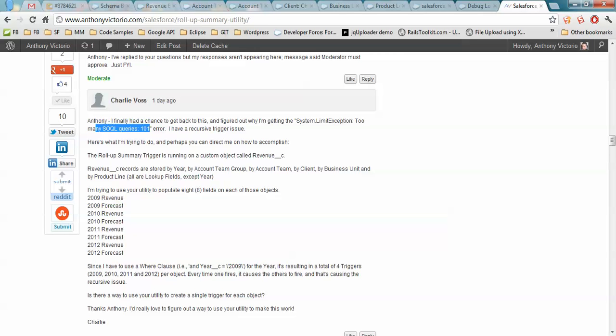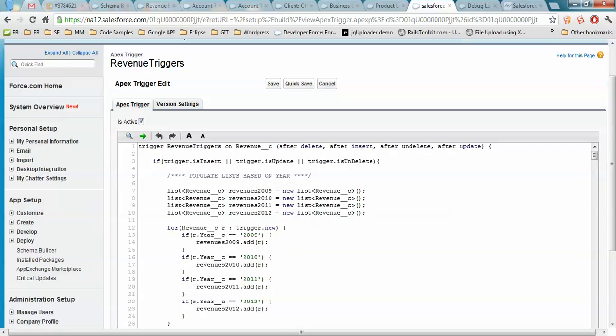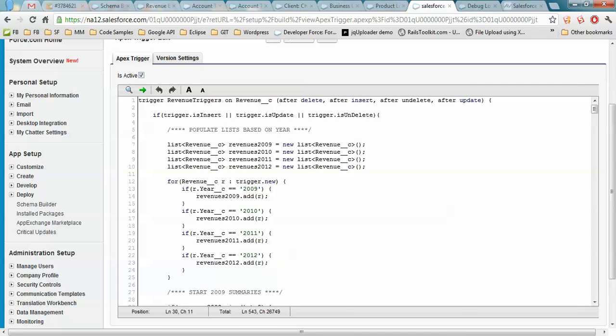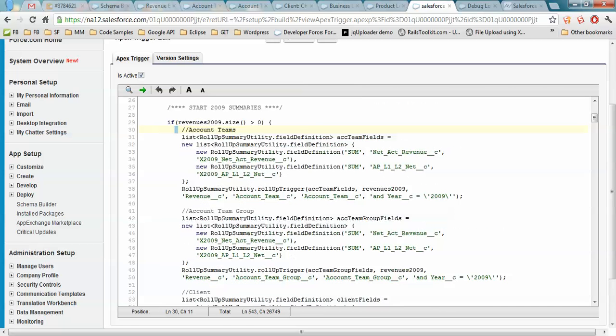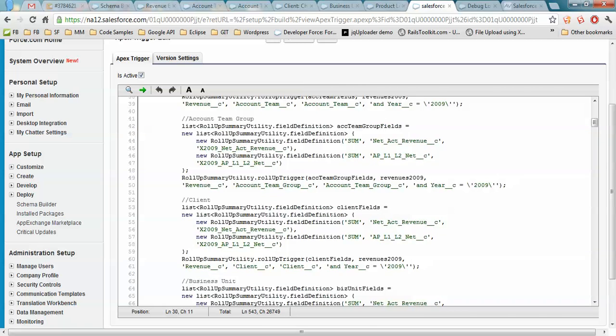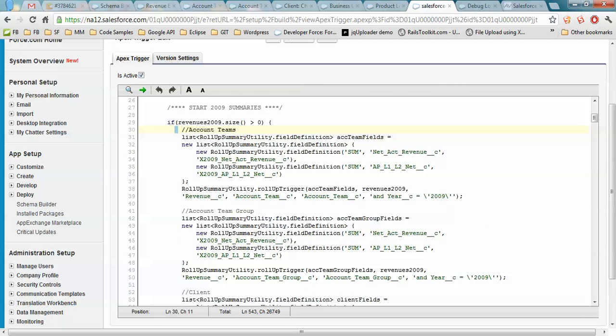So in order to bypass that, I restructured the trigger so that it would only process records based on different lists, and these lists would be populated based on the year for that record. So we have 4 different lists, one for each year. Whenever a child record comes in, it populates that list. If that list contains records, then it calls the rollup summary utility for each object that it's updating and each field within that object. So essentially for every year we are updating 2 fields in 5 objects, causing 10 SQL queries, which should leave us well within the 100 SQL query limit.